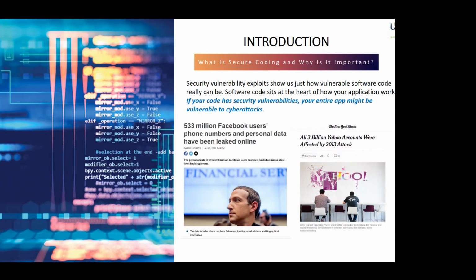If you look at the headlines you're seeing here, it says 533 million Facebook users' phone numbers and personal data have been leaked online. Imagine 533 million. And all 3 billion Yahoo accounts were affected. You all remember the attack in 2013, all 3 billion users were affected. You keep wondering, how did this happen? Even Red Hat, you've heard of Red Hat, an IBM subsidiary that provides open source software, reported a vulnerability in their Linux enterprise. This happened a couple of years ago.